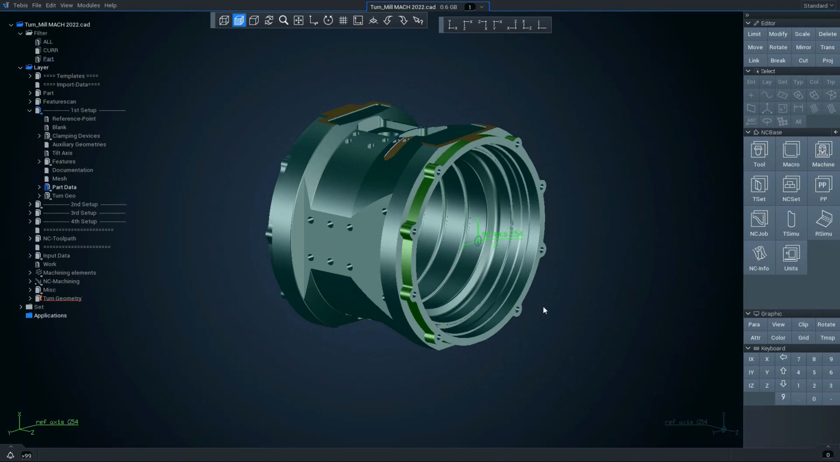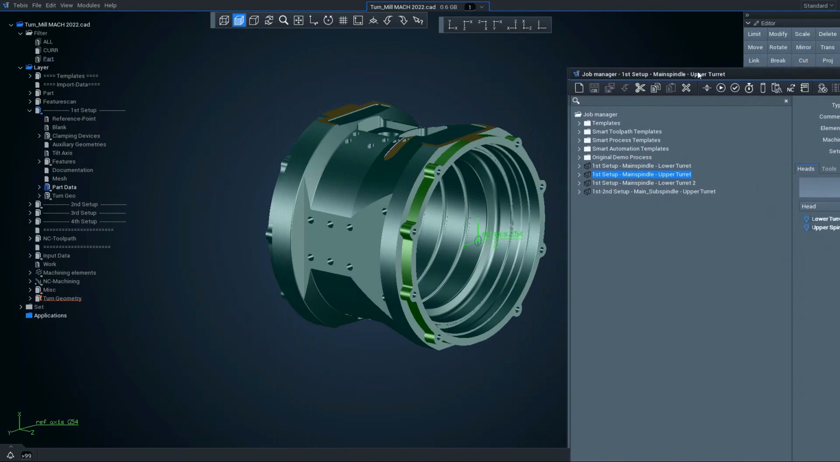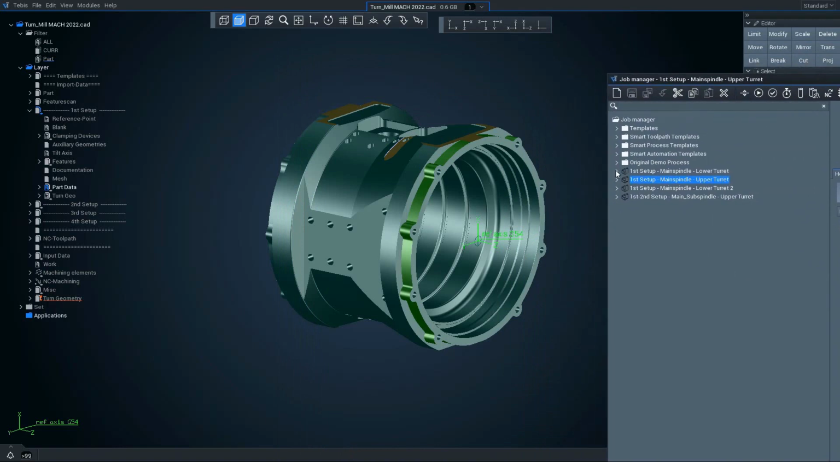So with Tebis, what we're going to do is open our programming process and use Tebis automation to create this program. So when we come into our program, what we can see is our programming operations already set out for us. In this case we're going to use the main spindle and the lower turret. What we're going to do is use these smart toolpath templates.